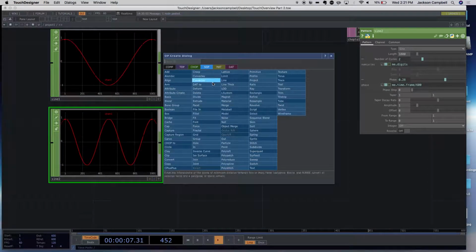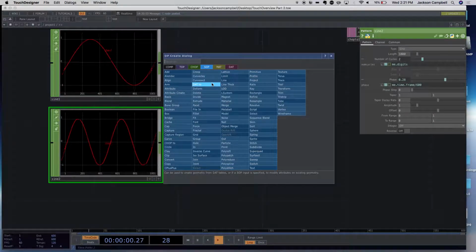SOPs, again, are surface operators. Those are 3-dimensional vertex data.